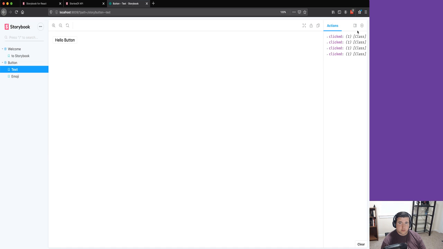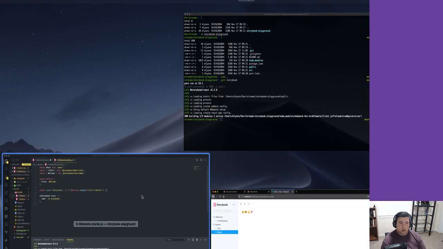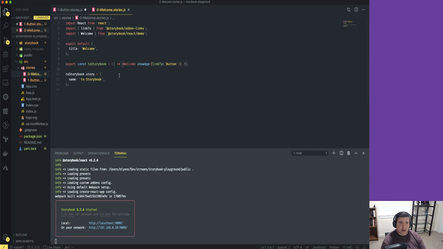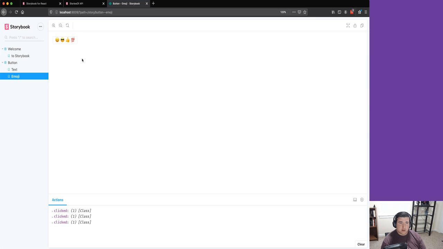It allows us to see what events actually triggered. And then this one is the same, it's just got the emoji. I had changed that, but I did not save it. So if I save that and we come back, it does have hot module reloading. It's going to take a second though. And you notice that all of that actually changed too.